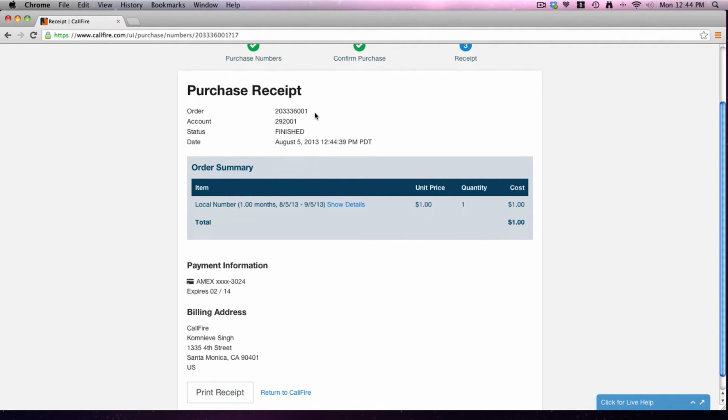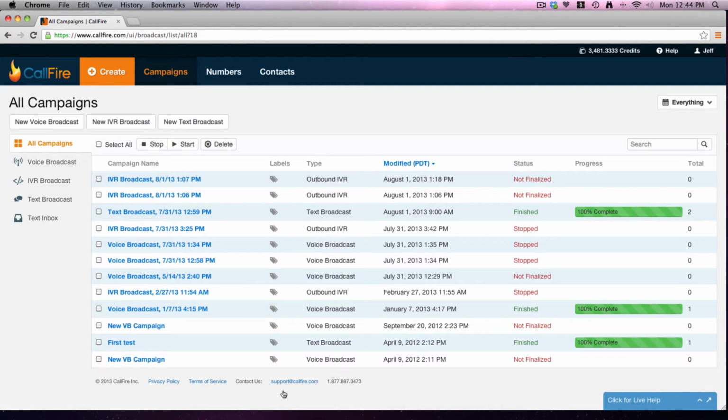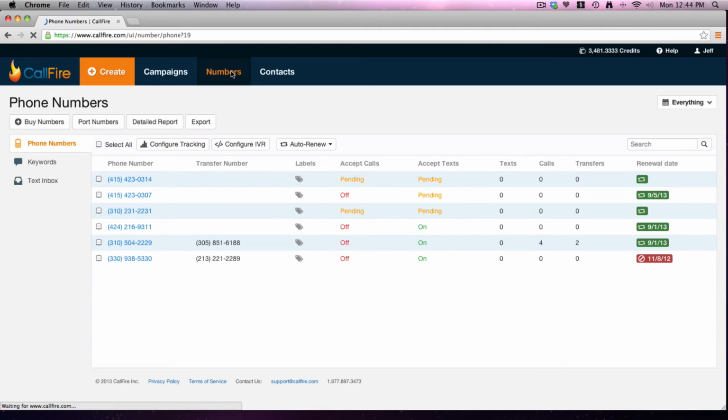Okay, and it's finished. Perfect. Here's our receipt. This receipt will also be in our account. I can print it here. Right, I'm just going to return to CallFire. Go back in. Now I want to set this up to forward. So I'm going to click on the numbers link at the top.